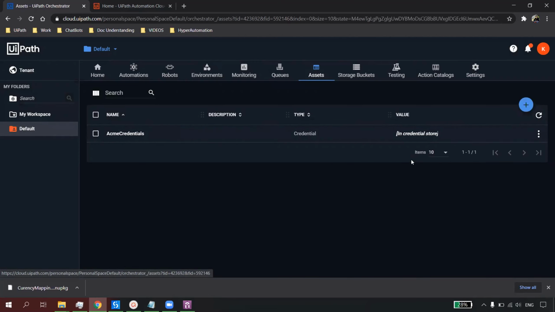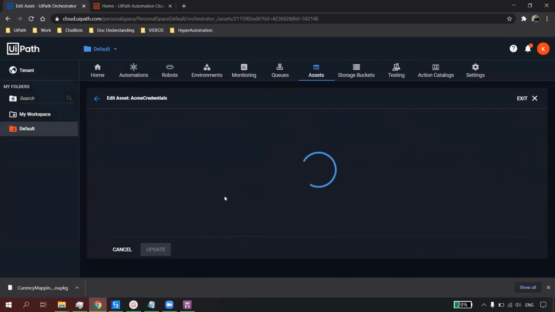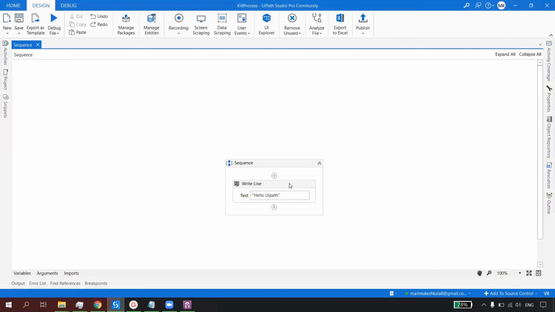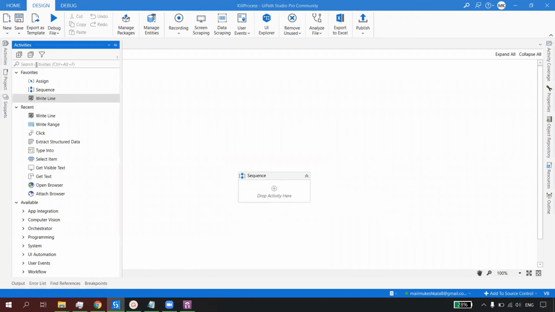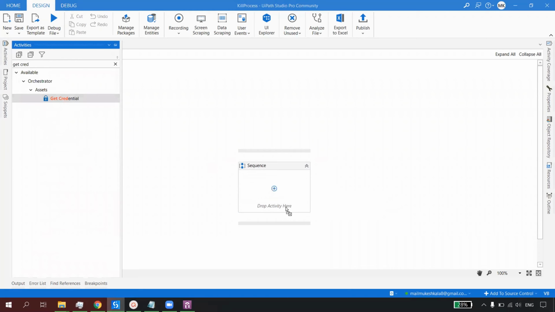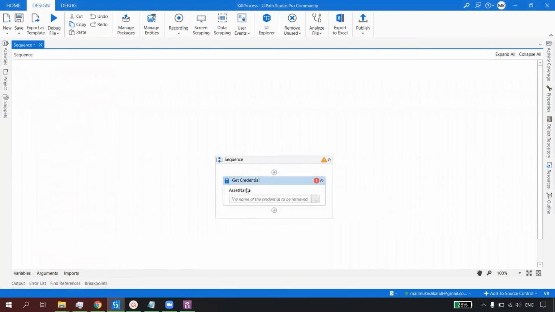After creating the asset here, how will we use it in UiPath Studio? So for example, I have created an asset called Acme credential. This credential is holding my password for something, right? If I show you, I do not have the option to see it, but I can use it in orchestrator. Assuming that this is my studio, in here you have an activity called get credential. In the get credential, it will ask you for the asset name.